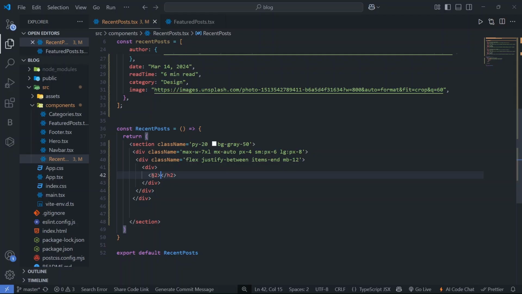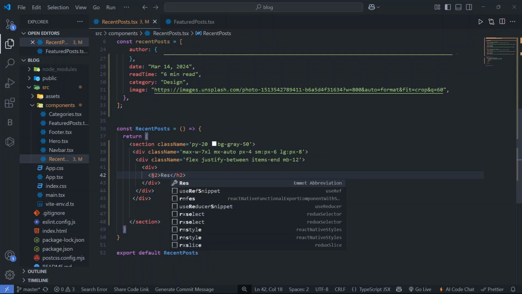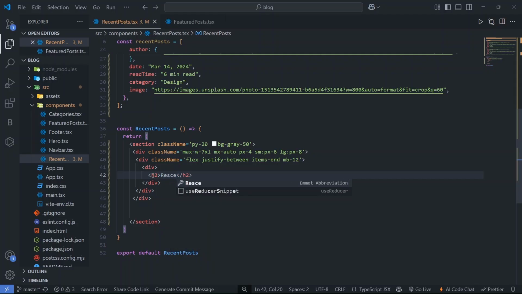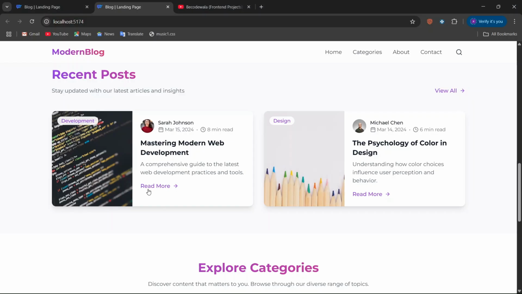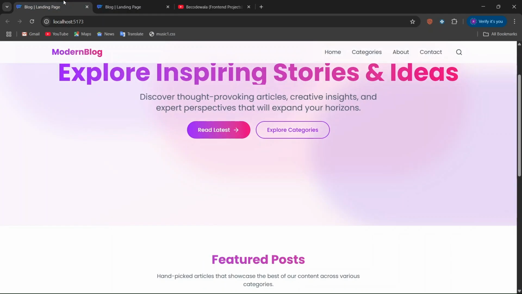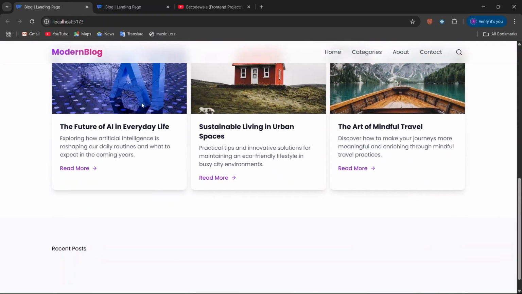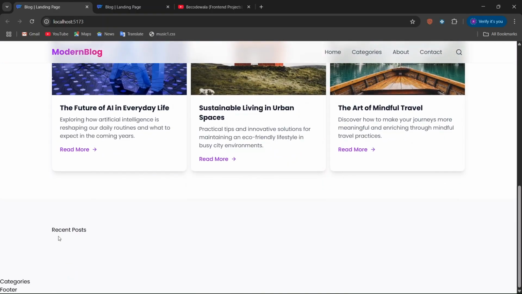So in the h2 tag we have a recent post, so we can write recent post. In this recent post we can style this heading, and then we have a paragraph. Our project is running on localhost 5173, so here we can see what the recent post looks like.